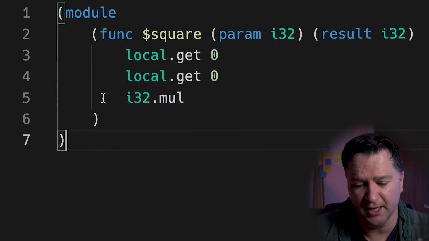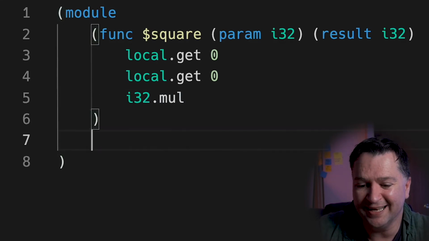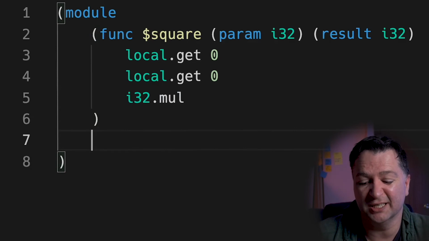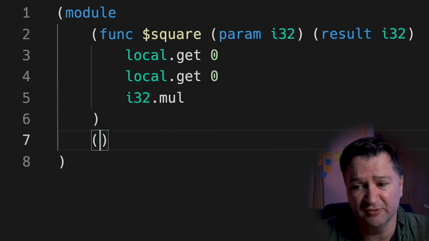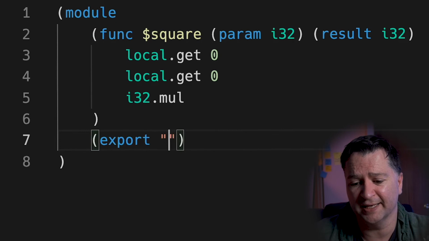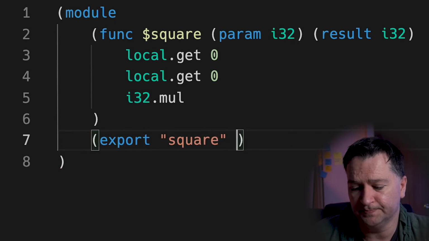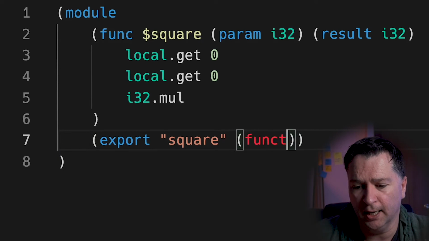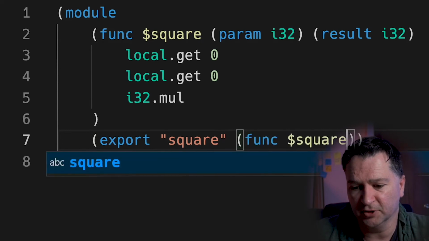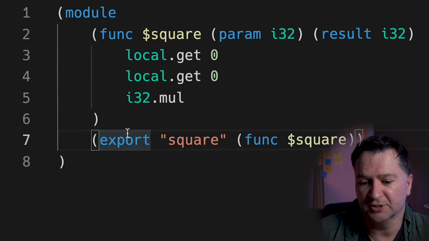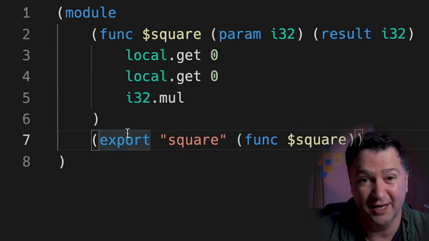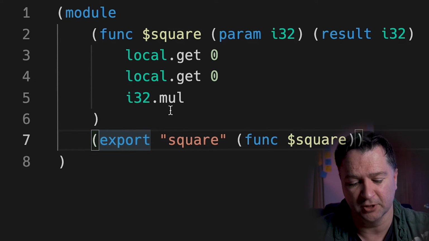Okay, so now that I've done that, we've saved that. The last thing I need to do is just to export that function so that JavaScript can access it. So we'll just do export, and we're going to call it square, and I want it to return the function square. So there we go. That's basically the equivalent of an export in JavaScript. So I'm just going to save that.